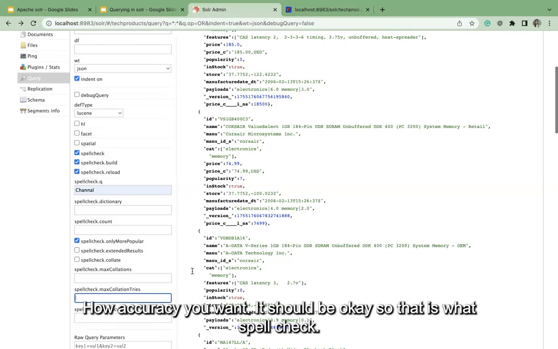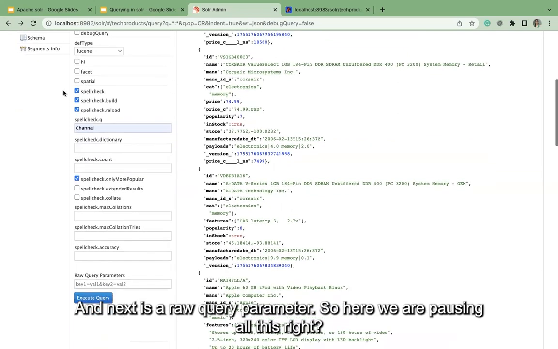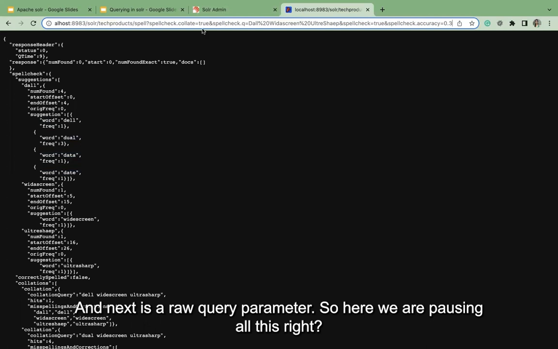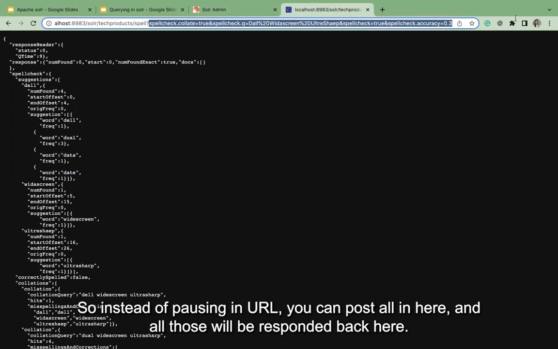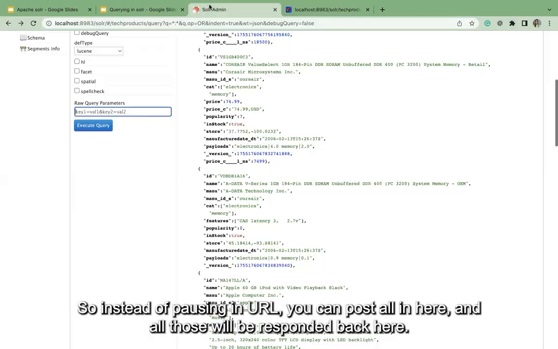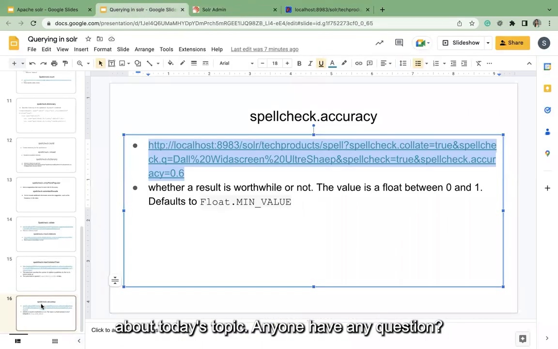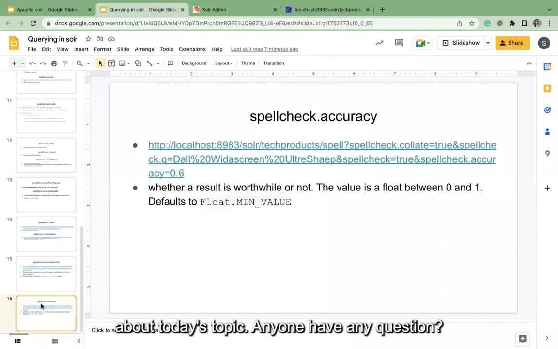So that is what spell check is. And next is the raw query parameter. Here we are passing all this. Instead of passing it in the URL, you can pass it all in here and all those will be responded back here. That is what the query parameter is. And that's it about today's topic.